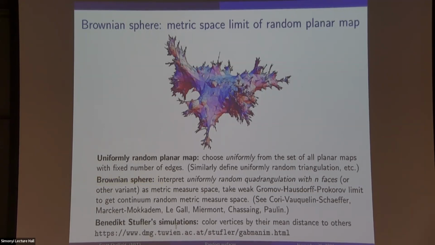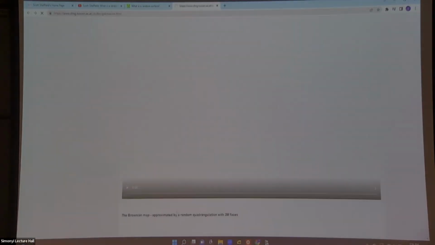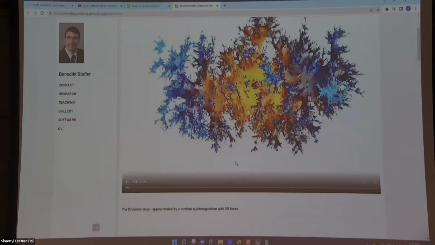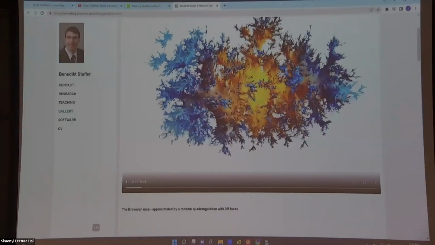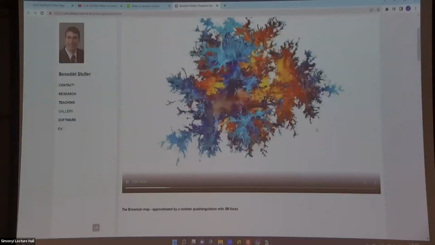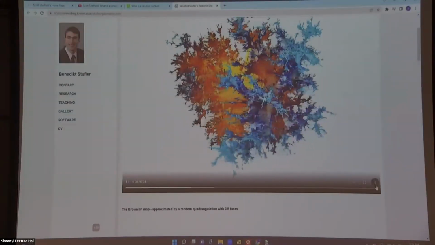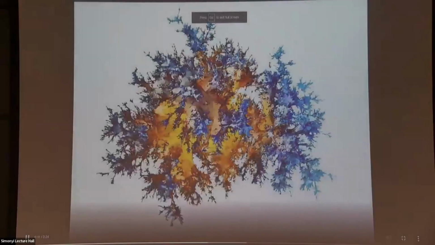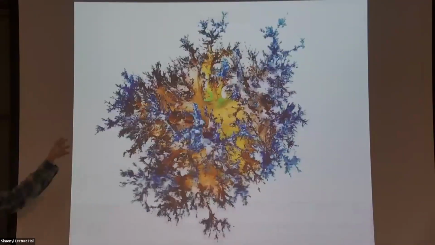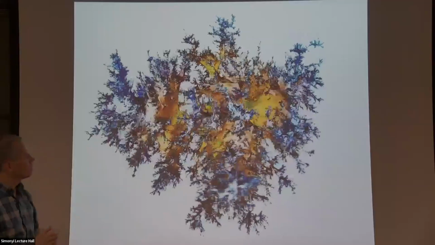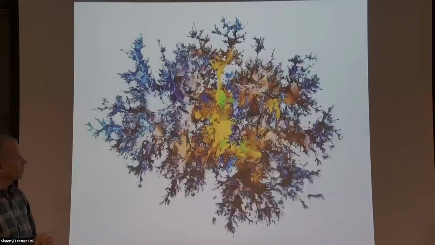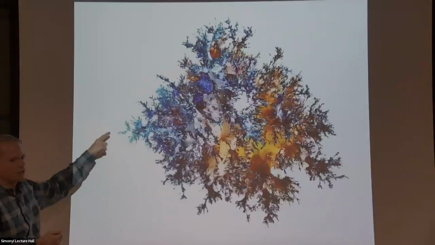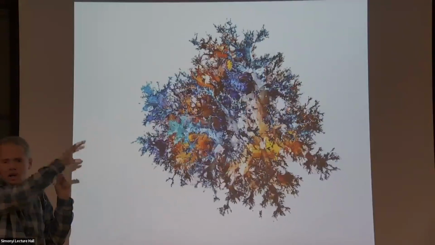Here's some other, I think if I click this, it'll pull up a few of these other pictures. Here's another picture of this random map by Benedikt Stufler. Much more artistically impressive than my own pictures. And you can see there's a lot of fractal structure to these things. There's self-similarity. And he actually drew this picture in a way to give us a hint of the metric space structure. The way he did it is he colored every vertex by the average distance from that vertex to all the other vertices.